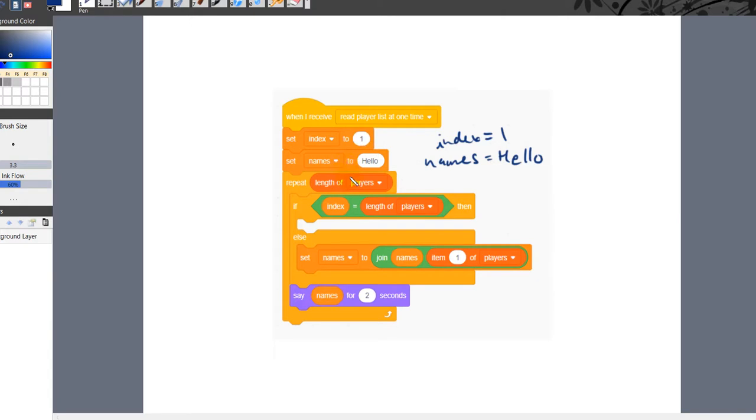In this case, the length of players is 5. There are 5 players, so we're repeating 5 times. If the index, which is 1, equals 5, then, there's a reason this was empty: 1 is not equal to 5, so this is false. So this is going to execute. We're setting names to hello, and then item 1 in players is going to be Brandon, right?